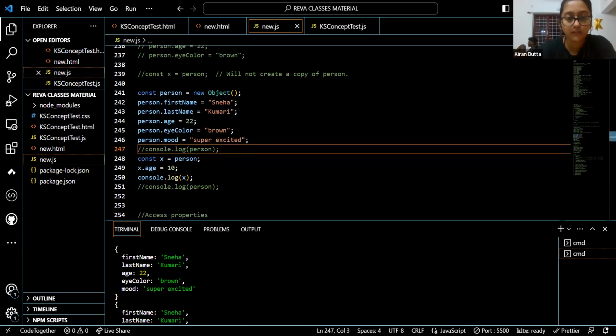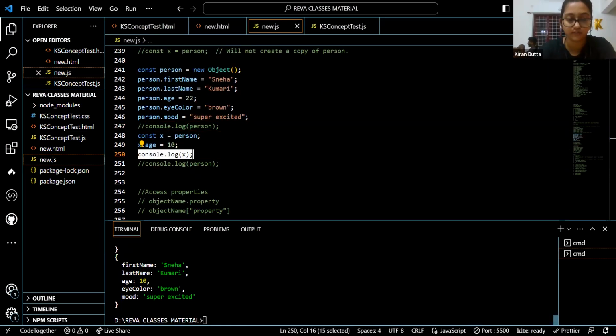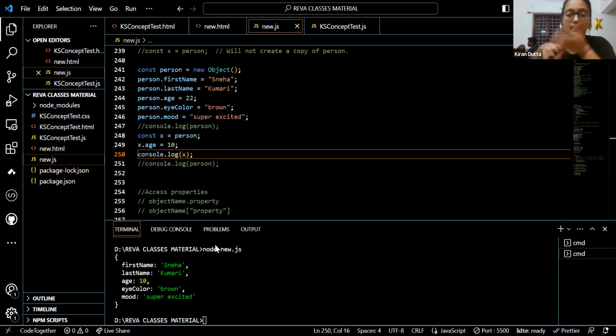Right now in this code, we are getting just one output that should be console.log x. I'll show you how it goes. It should be first name, last name, age, eye color, brown, right? So you would think that, okay, fine, because I copied person into x, these are the values I got. And since I set x.age equals 10, we're just changing x, okay?